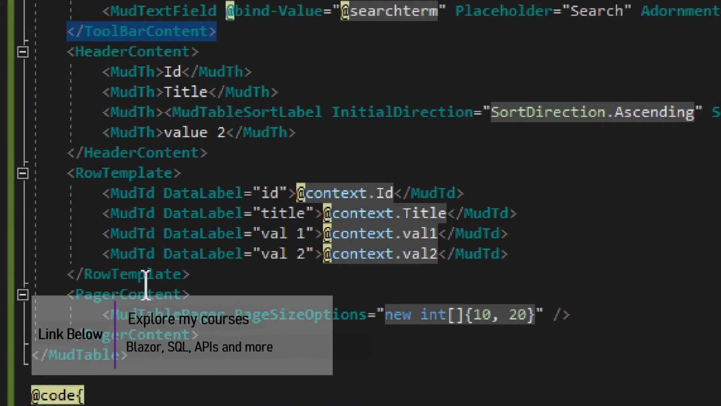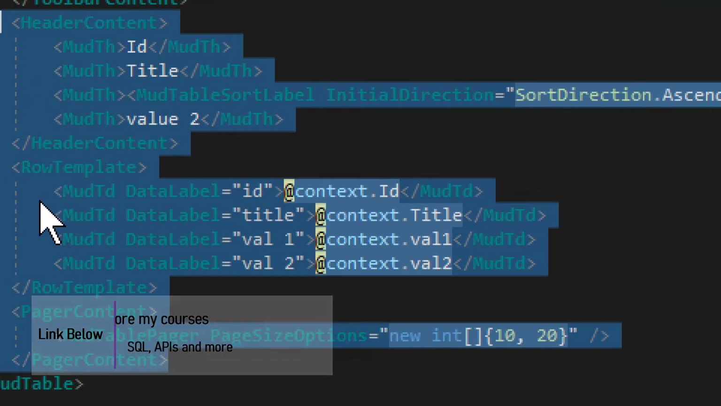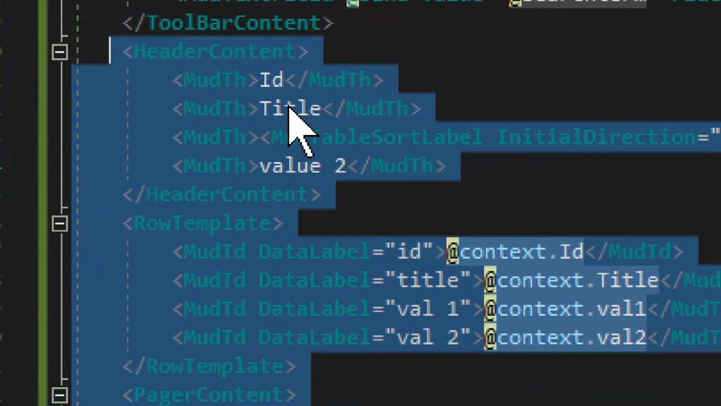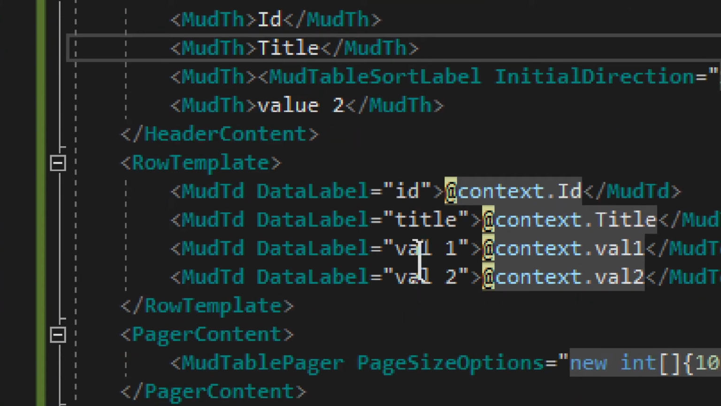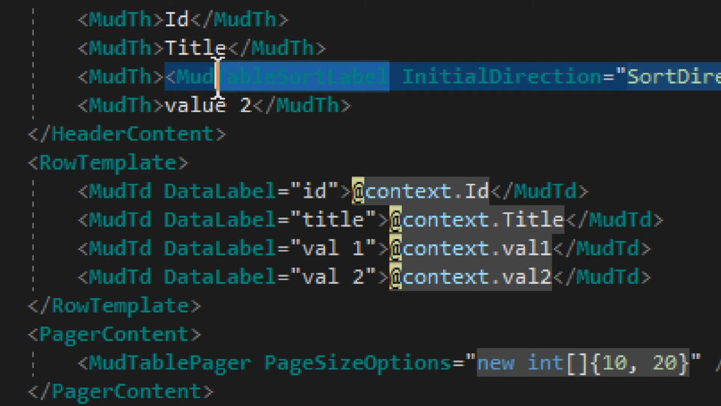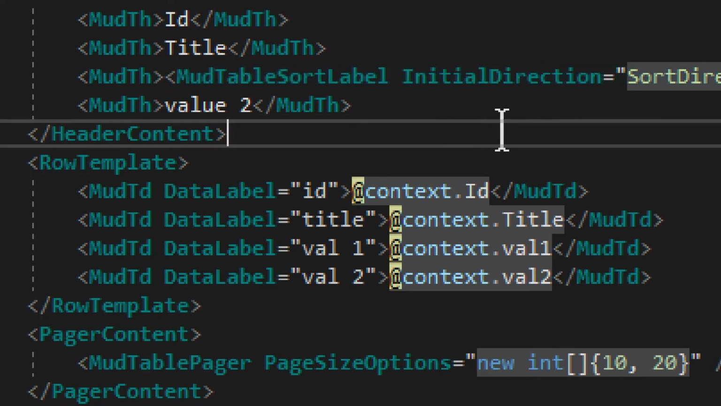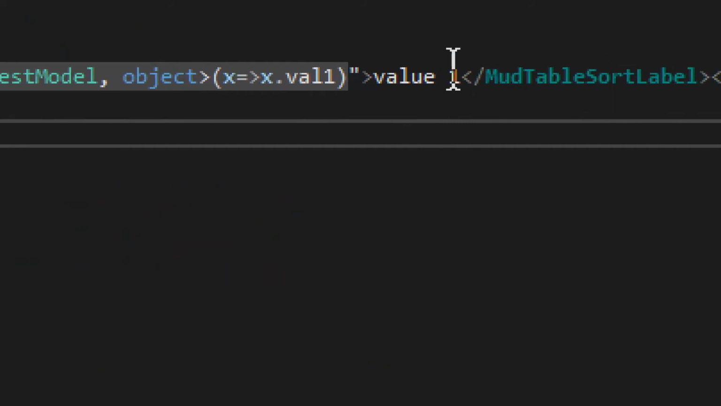And then we have pretty much exactly the same stuff that we had in the basic table right here. We have a header content. We have ID, title. But then for the value 1, by which we allow to sort, and you can allow to sort by one of them or all of them or 2 of them or however many you want, you can do all that stuff. But to apply a sort, it's actually quite simple. You simply use a mud table sort label. You use that, and then in there, you provide the header name.